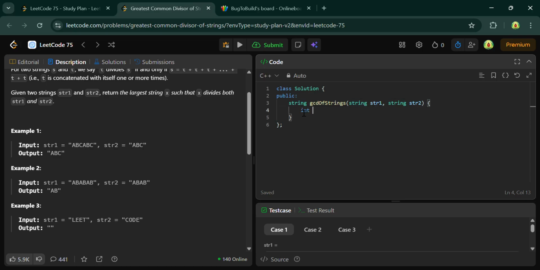First I will find the length of string 1 and string 2: int L1 equals str1.size, int length 2 equals str2.size. First you have to check if str1 plus str2 is not equal to str2 plus str1, then you just have to return an empty string. Okay, so let's explain this line with an example.